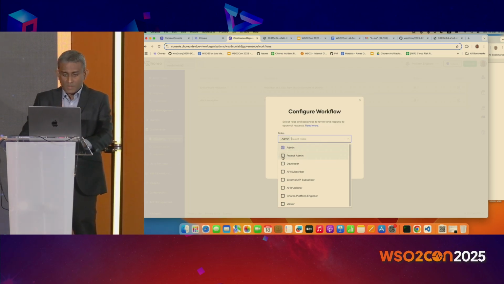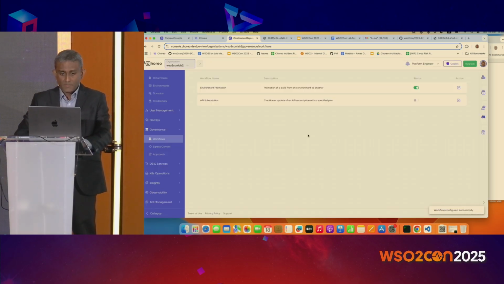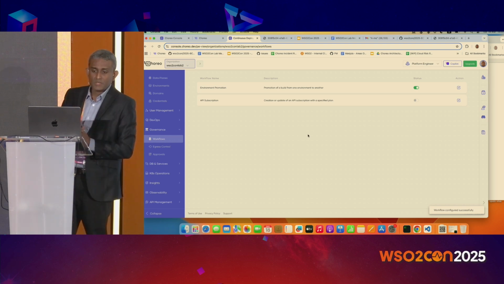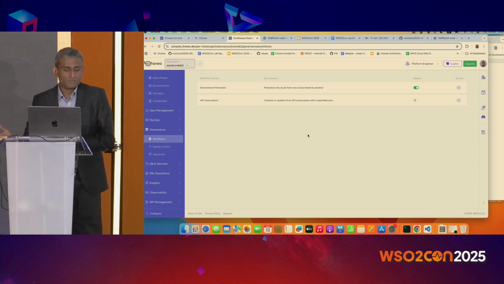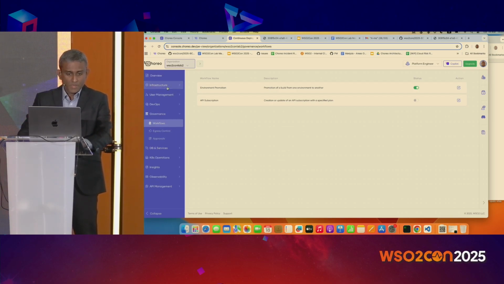So let's say I'm going to give that responsibility to the project admin, and you can give an email address also here. Okay, now we have enabled the workflow for promotion. Right, so we did a couple of things. So let me go to the next section.